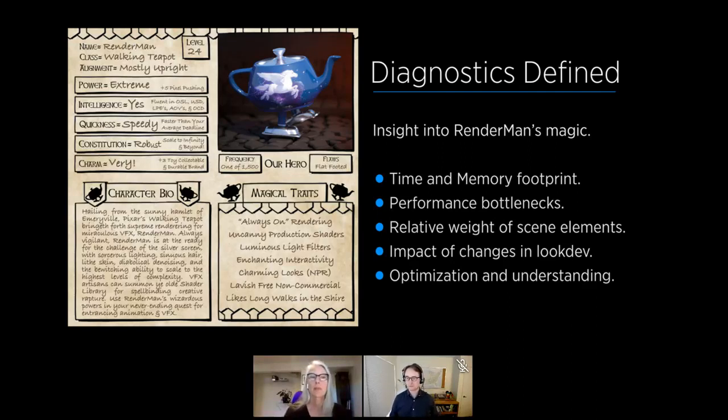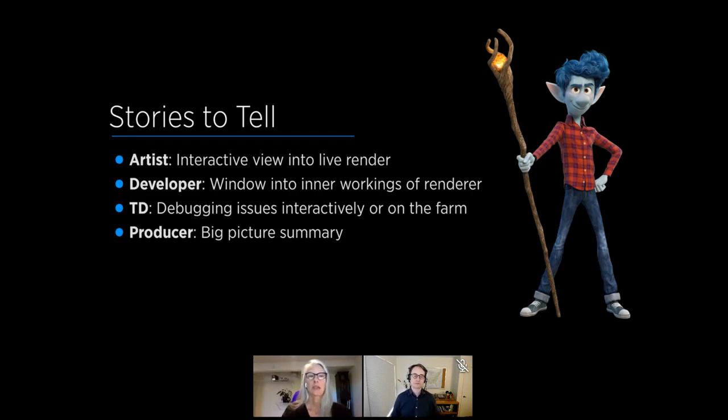And that could be performance bottlenecks, time and memory, or the effect different elements in the scene may have on time and memory. And this is all information that is telling a story. Every user, depending on what your role is or what your job is, has a different story that they want stats to tell. So for example, an artist may want to see a memory footprint or memory footprint change as their settings are changing. A developer may want to see the inner loop timings without having to stop the render, add print statements, rebuild, and rerun.